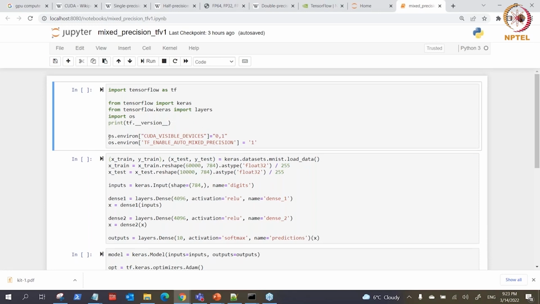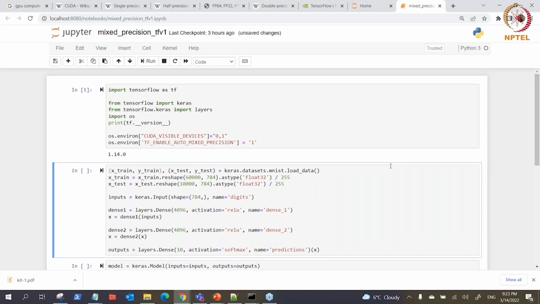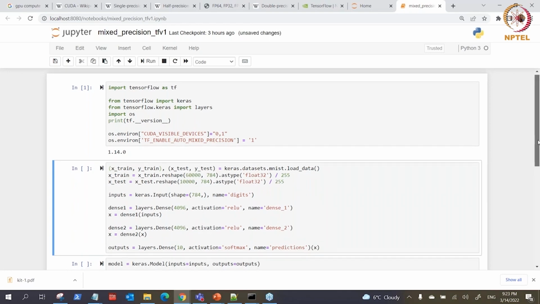What you can do here is that I've set my environment for the CUDA device because I want to use the GPU. Then I set the environment here. After setting the environment, let me just run this. That is done. You can see the version of TensorFlow is 1.14 here for automatic mixed precision.